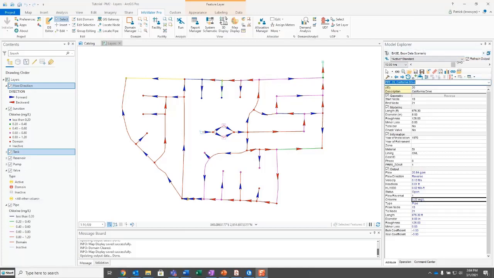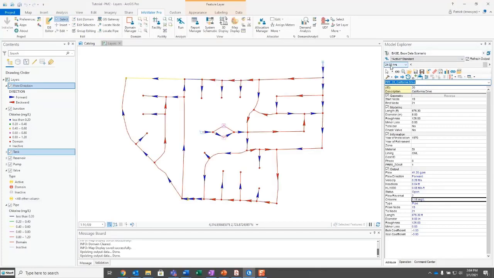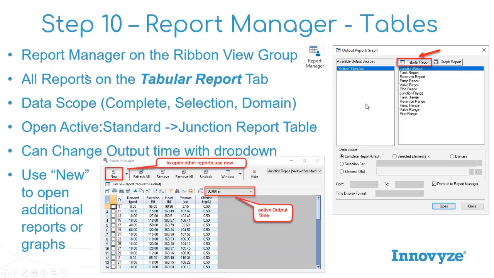So continuing on here, I'm going to move this back to where it wanted us at hour 24. Now we're going to move on to step 10. In step 10, we're going to look at some output tables. To see the output tables, we need to open the report manager.